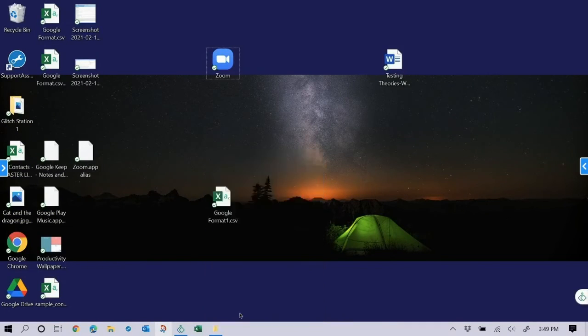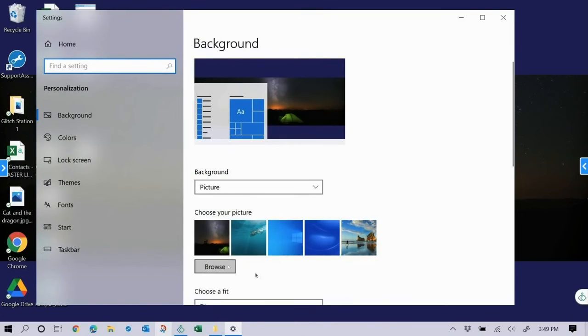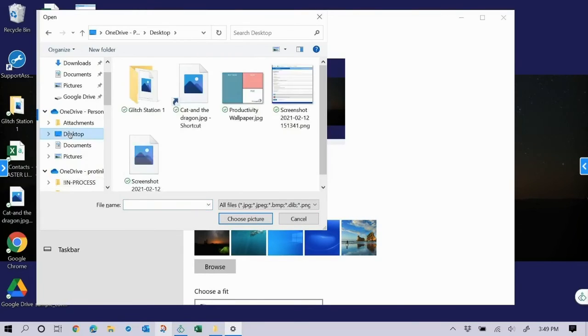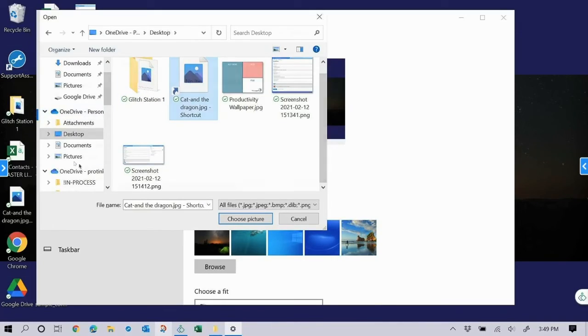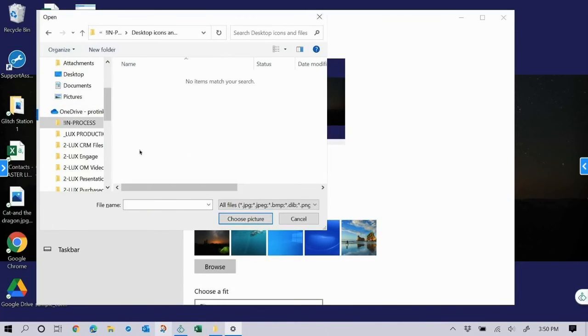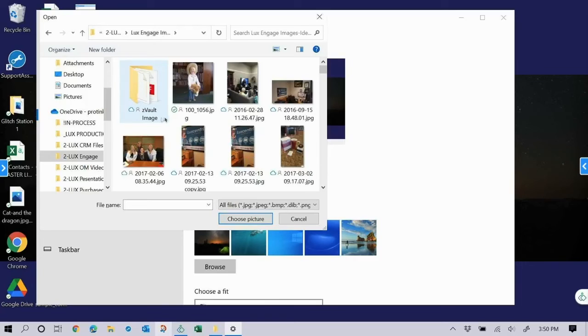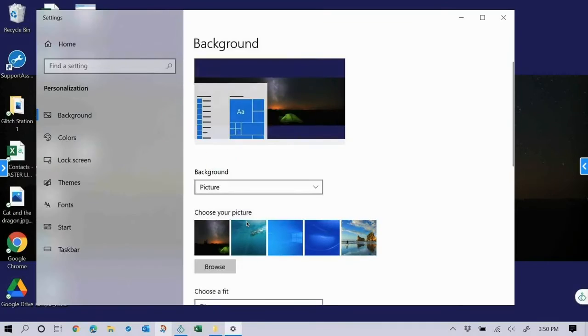Right click, personalize, and we're going to go back to browse. And in this case, we want to choose a fun picture from the desktop. Let's see what we've got. Looks like I've got a cat and a dragon. Let's see, looks like that's just a shortcut. Let's see what I've got here. It looks like I took them all out to put on my Mac, so they're not in there anymore. But we can choose a file from here. Let's get some fun images. Oh, here I've got my kid. Let's put her in here and choose the picture.